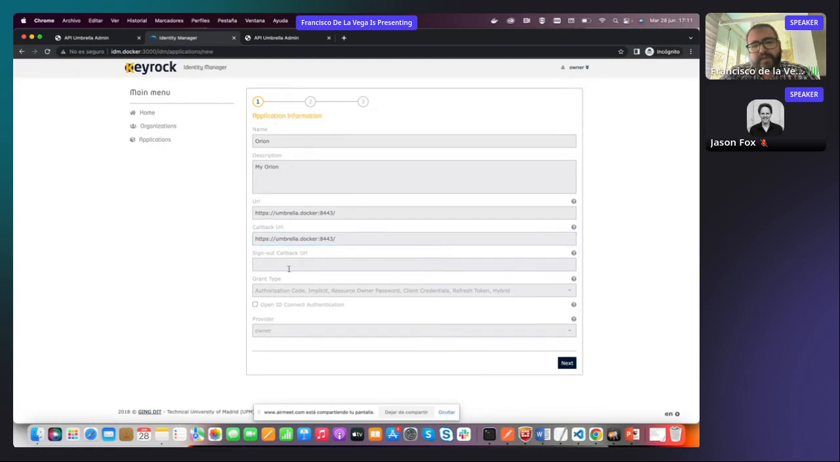Then Keyrock also has this option of sign out callback URL, which is quite interesting, that allows you to provide an endpoint of your system where Keyrock is going to notify when the user logs out. Which is very interesting if you are going to implement something like a single sign-on with a single sign-out enabled. If you have multiple portals, all of them are going to use Keyrock, you probably want to know that the user has logged out in order to clean the session in all the different portals.